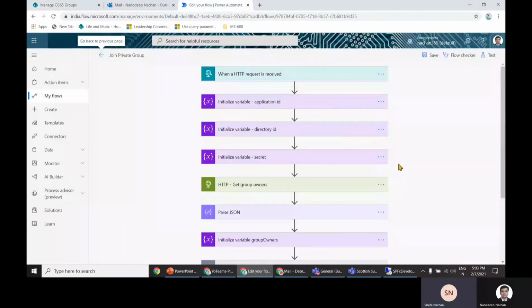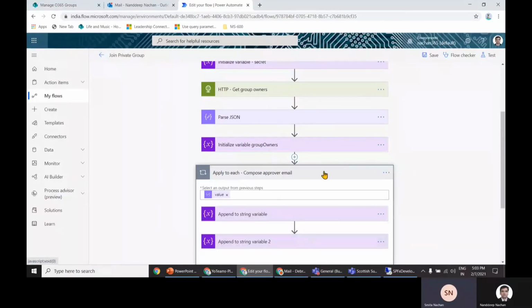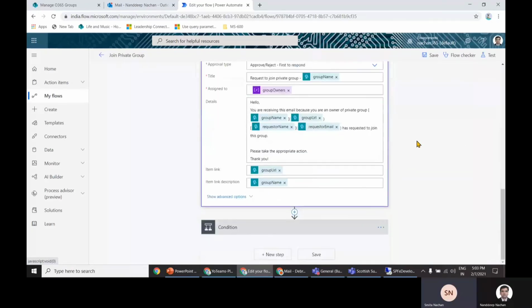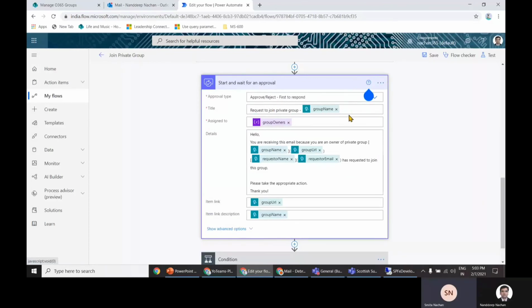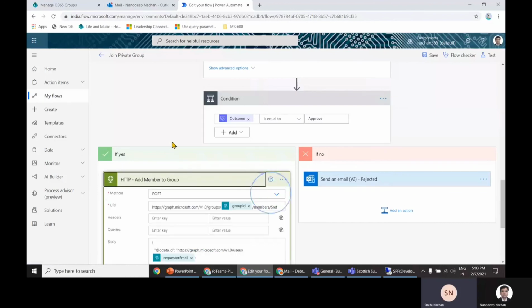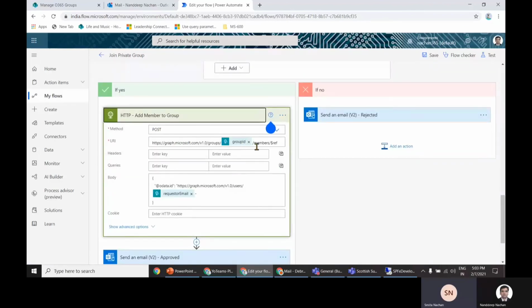Each of the owners gets an email for the approval process, and based on the decision they take, approve or reject, different things happen. For example, if it's rejected, then we simply send out an email notification to the requesting user that their request has been rejected. If it's approved, then we add that user as a member of that group. Again, over here we are using a Graph API, making a POST call to add this particular user to the group. Once the user is part of that group, we send an email saying that the request has been approved.